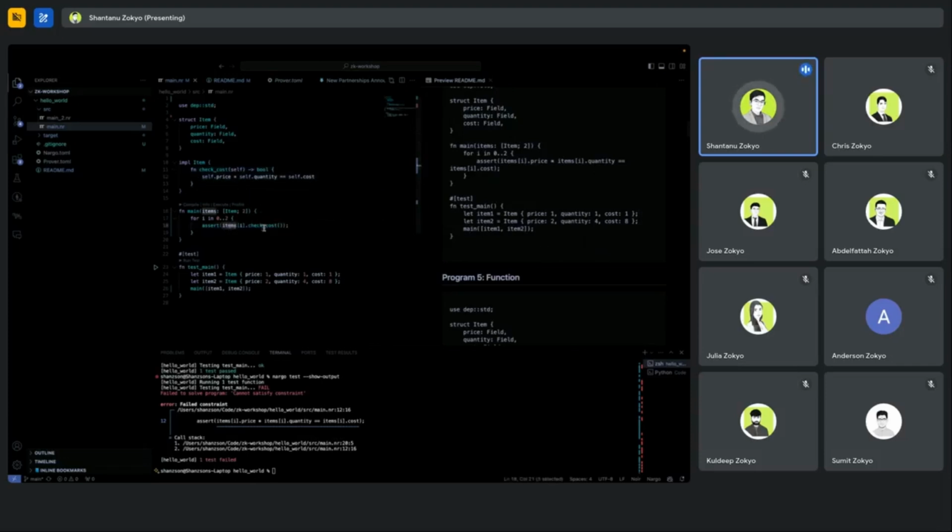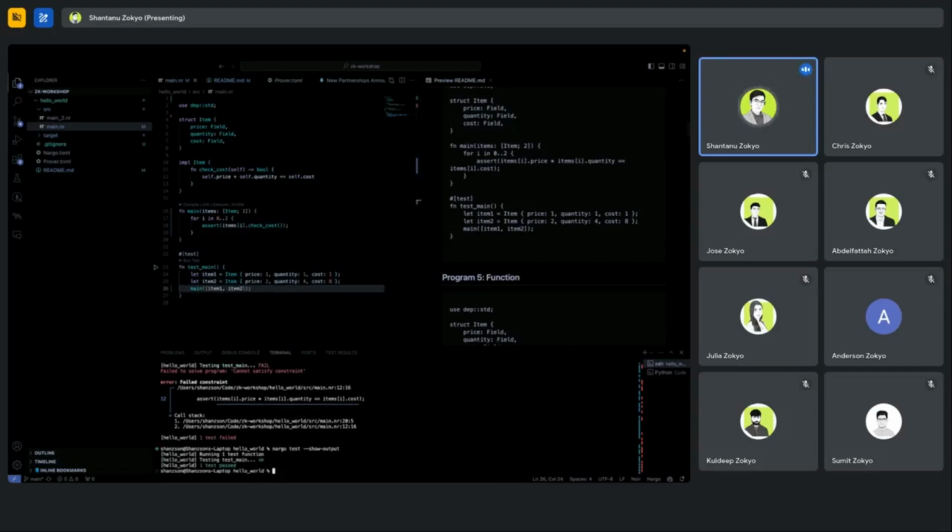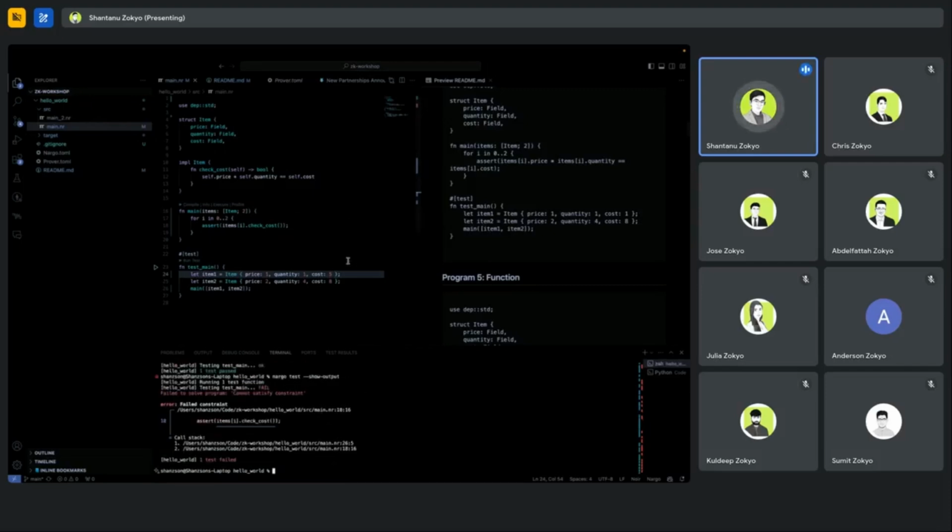So items.checkCost, in which these items will be passed, and the self, so it will check that self.price into self.quantity should be equal to cost. So again, declaring the struct, and you are calling this function, and let's see the test pass. And again, I'll put something wrong and it will not pass.